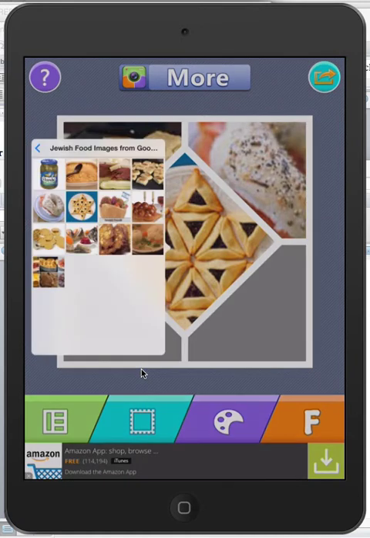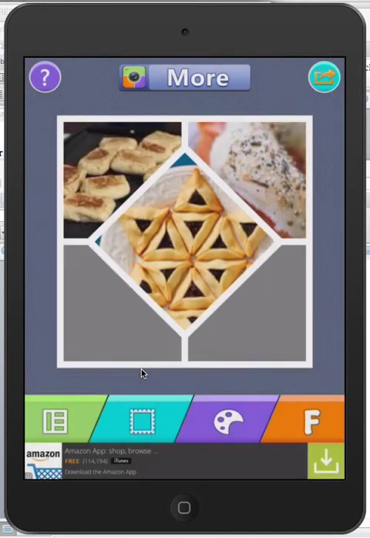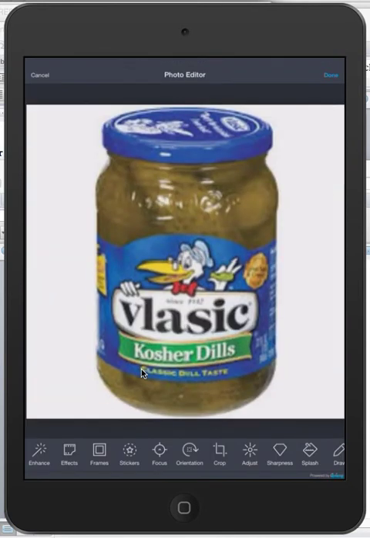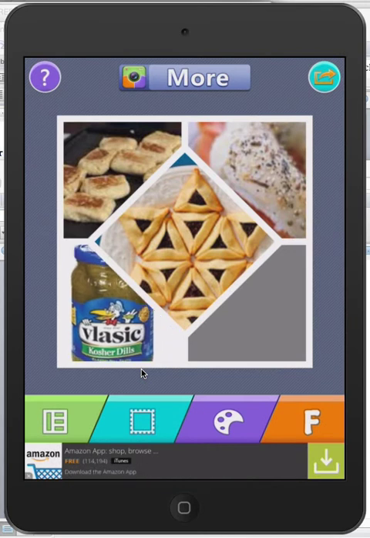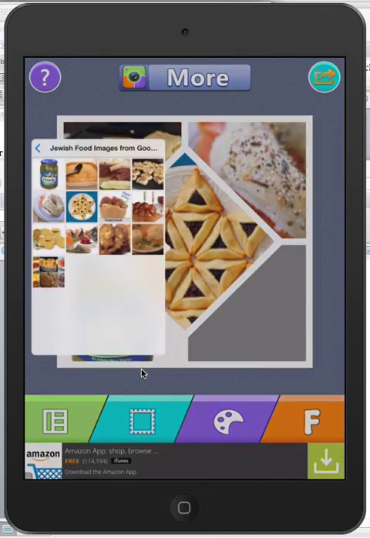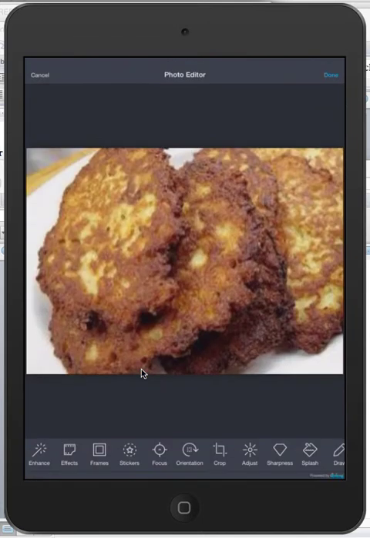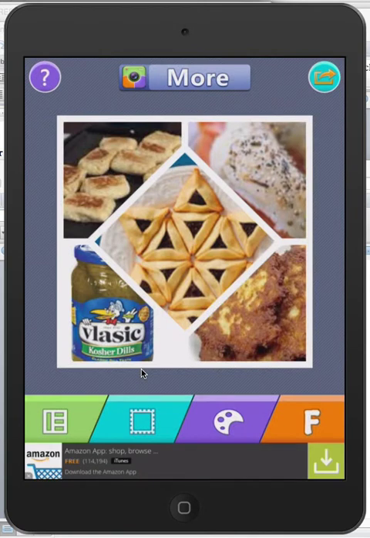The one in the lower left. Let's say I want some pickles in the left, and let me move the pickle over here, and let's get the last picture with me. Maybe we'll go with some latkes, and we'll hit apply. So now we have the picture.